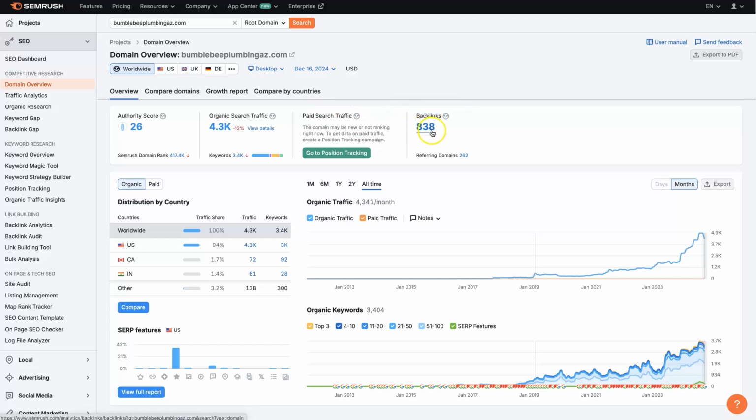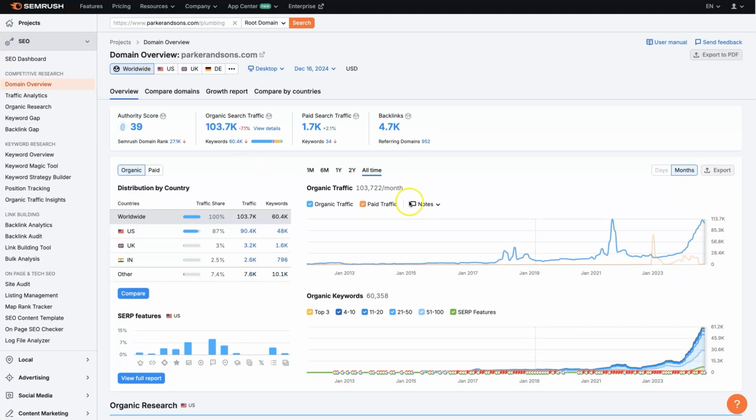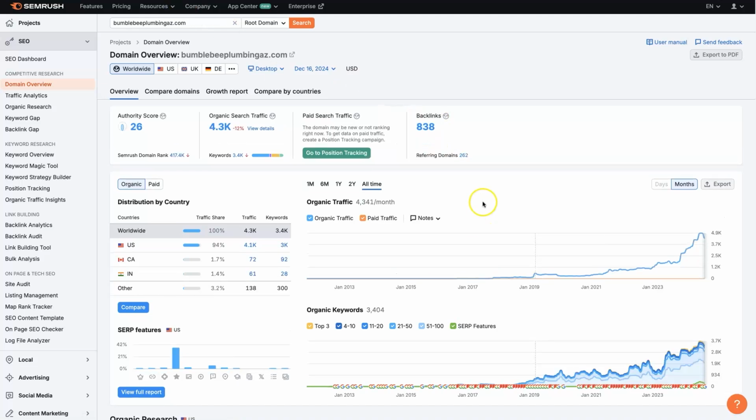Because this one only has 838 backlinks from 262 referring domains, and the top ranked site has 4,700 backlinks from almost 1,000 referring domains. So by increasing the number of backlinks we have, we can get a higher authority score, build up more authority, and start getting more search volume and more search traffic. So that's one thing. Likely there's some work that needs to be done on the quality of the content on the website, a handful of different things.